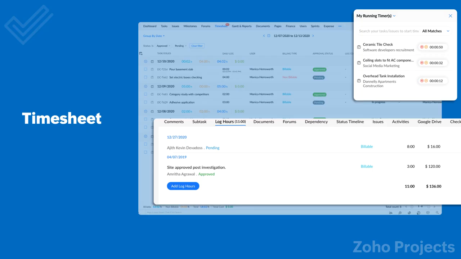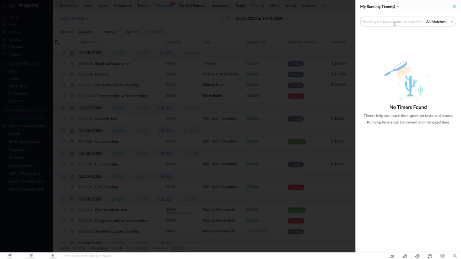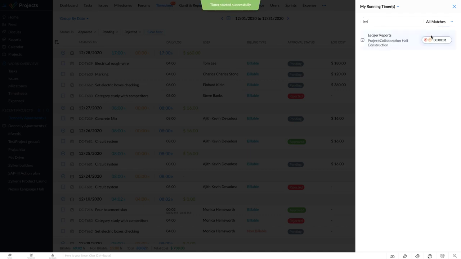Next is the timesheet. There are 3 different ways you could track your work hours in Zoho Projects. One is through the tasks detail page that we discussed about earlier. The other is through the global timer that's present here. This lets you select the task that you're working on and start the timer directly from here.